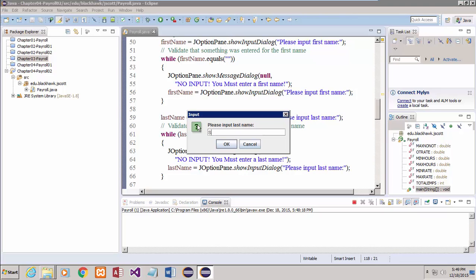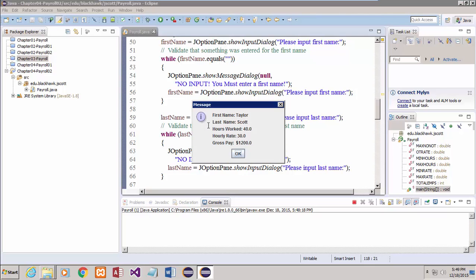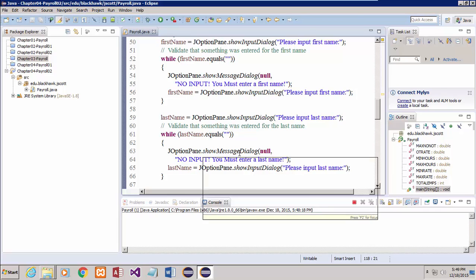And she worked, let's say, 75 hours. She makes $25 an hour. Finally, I've got my daughter, Taylor. And let's say she worked 40 hours and she makes $30 an hour. All right? So now I've got all that information, and you say, well, that's fine, but nothing really happened. Well, let's look.